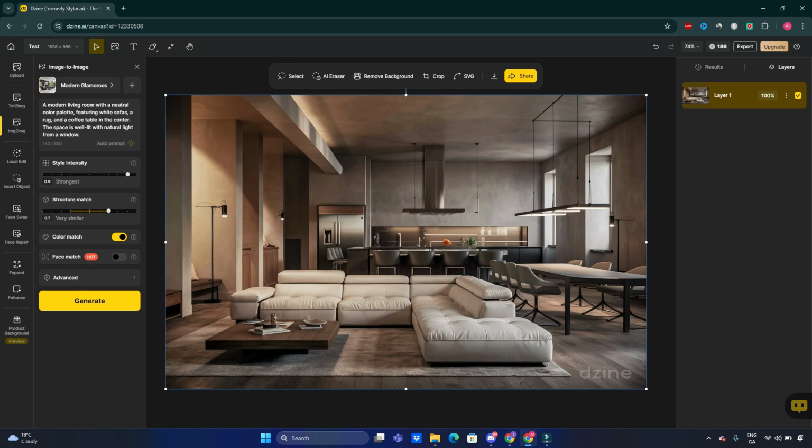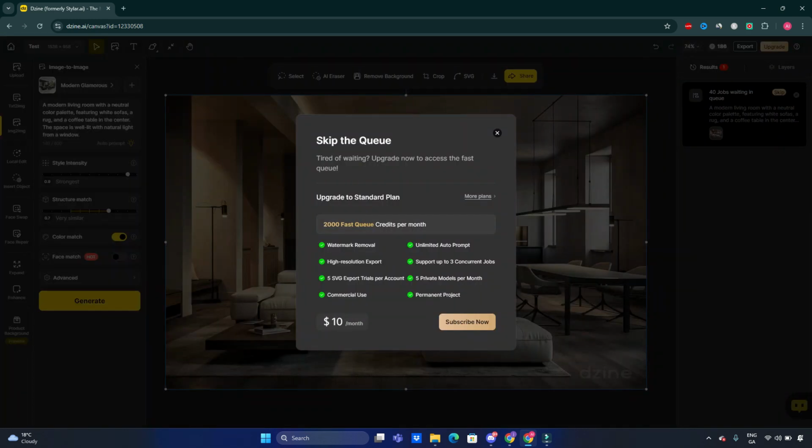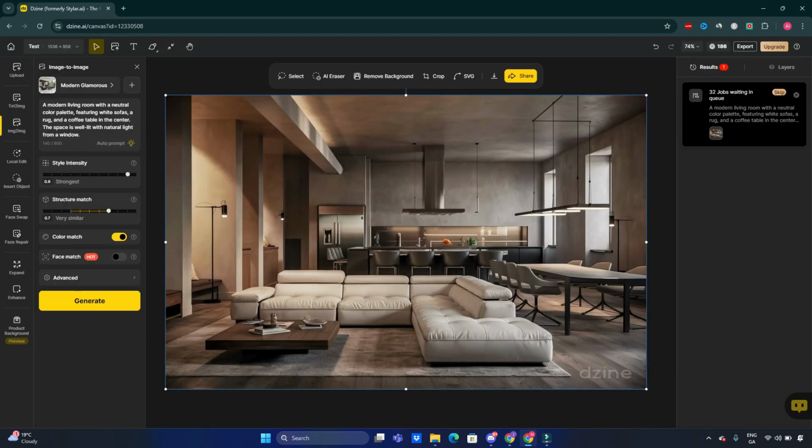So we want this picture. Again, if you want to skip the queue, you can start paying them. As I said in the previous video, you can start with as low as $10 per month for 2,000 credits. But if you just want to go and test it, there are 200 credits available for you.